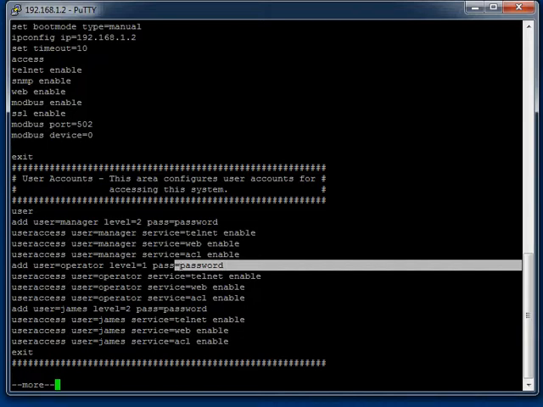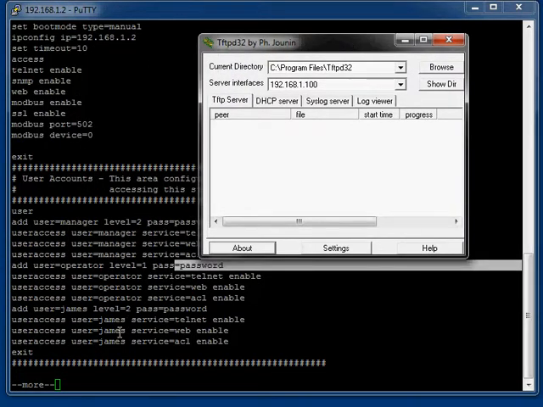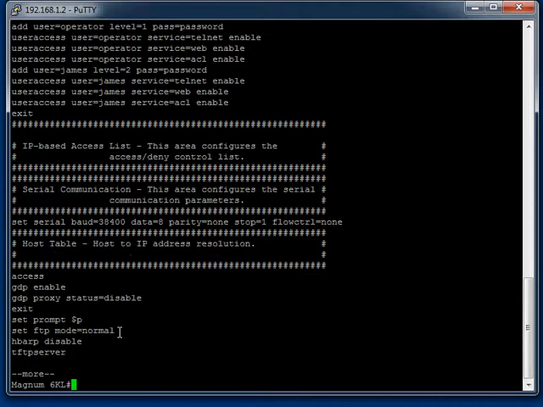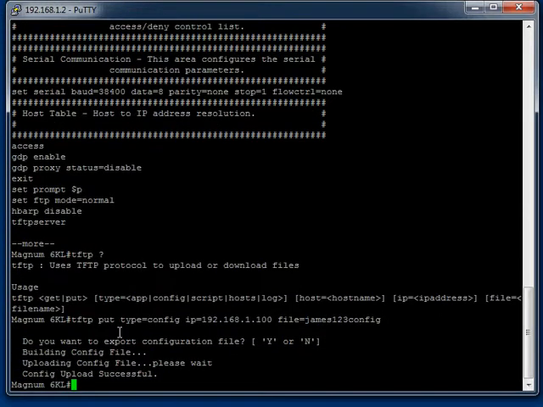Now however, if I open up my file transfer program and I do a TFTP session, running through this command, a TFTP put, and we want to specify the type to be config and the IP address to be the IP address of my laptop, and specify the file name to be James123 config. Say yes to that, and that's been done.